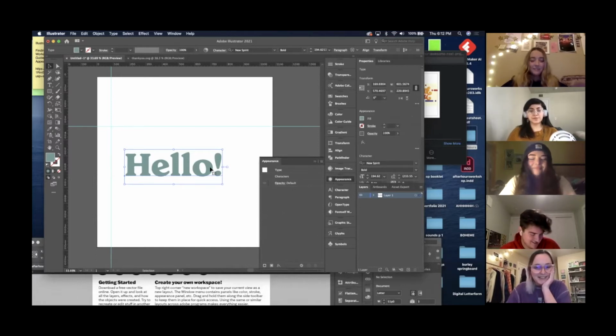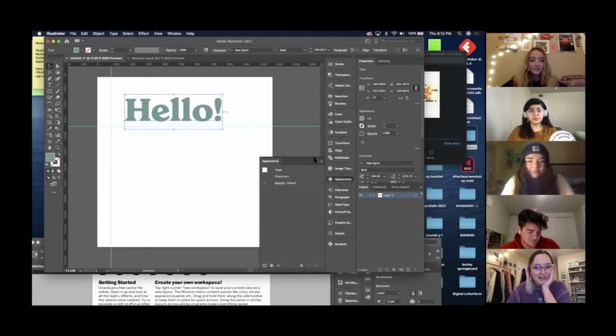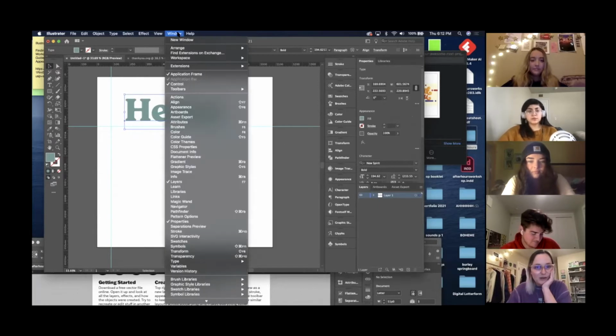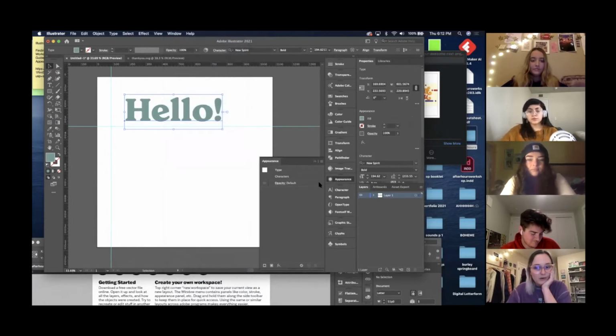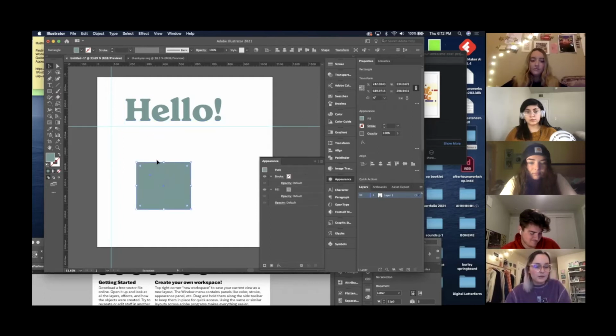So this is the appearance panel. You can get it up here in Window, Appearance, if you don't already have it, on the side toolbar. And basically this is almost like another set of layers of effects that you can add to anything. Down here, there's add new stroke, add new fill, and add new effect. So if I want to add a stroke, do that.